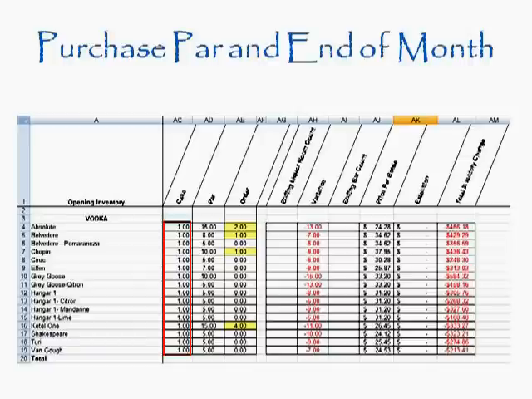For example, if bottles are ordered individually, enter 1. If cases of 12 are ordered each time, then enter 12. Next, enter the minimum number of bottles that you want to carry in your storage room for each type of liquor in the par column, column AD.